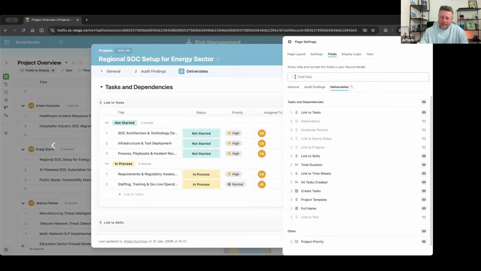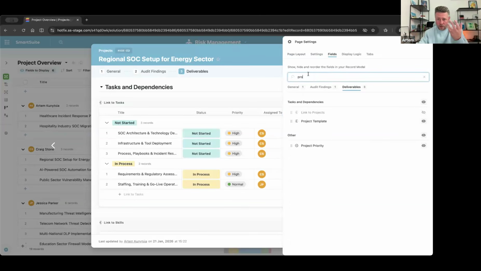So what we did, we enhanced the find field function, and now it works similar to a power search. It searches through the entire content of the record, and for example, if I type project, it will tell me that, okay, I found something on the first tab, on the second tab, and on the third tab.